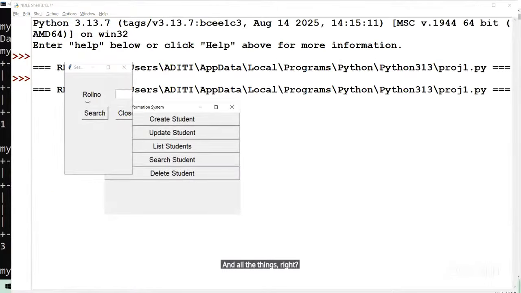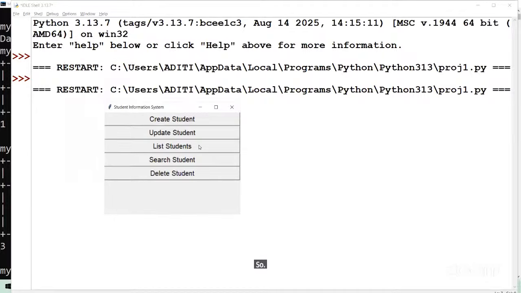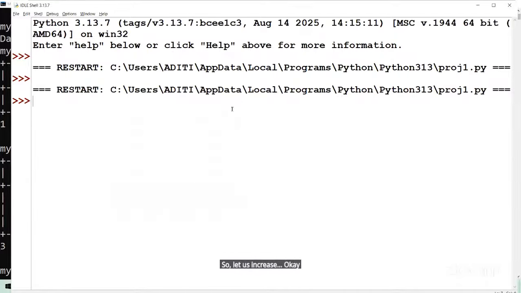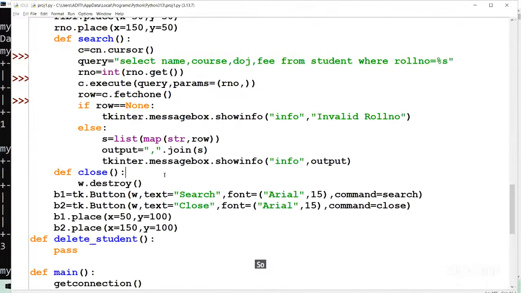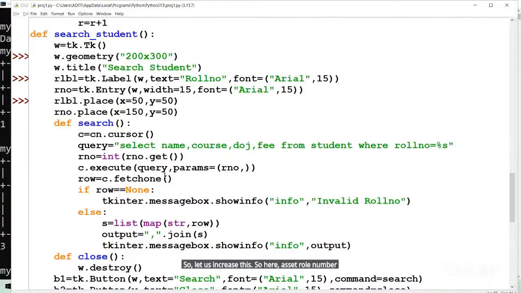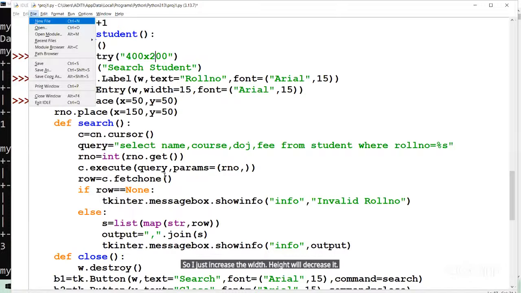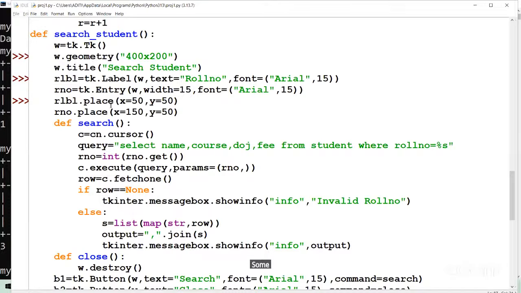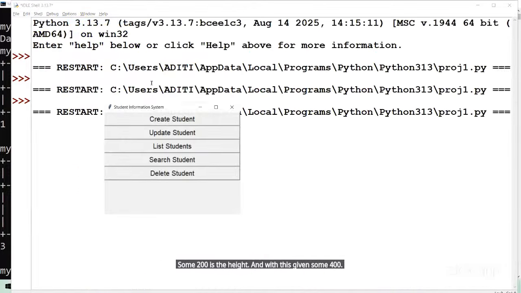So, search student. Now this box is very small, so let us increase it. Here I said roll number, and here you have the window. So I just increase the width and decrease the height: 200 is the height and the width is given as 400. Now run the code.